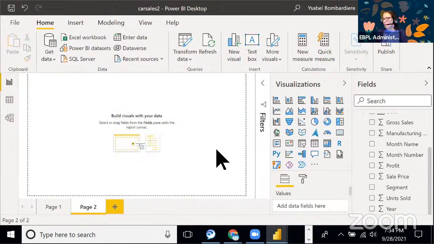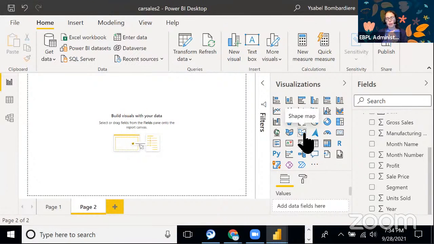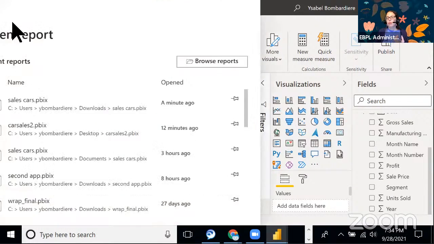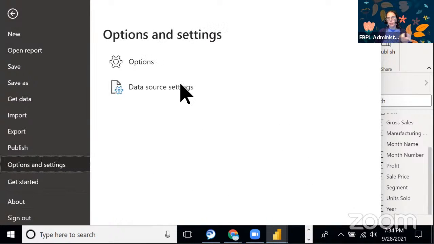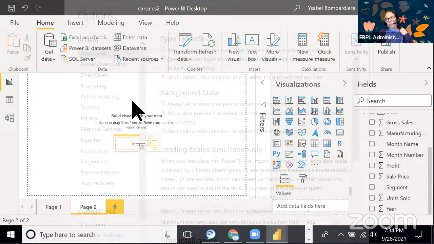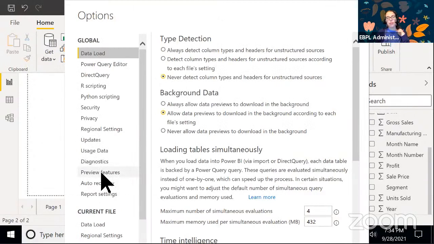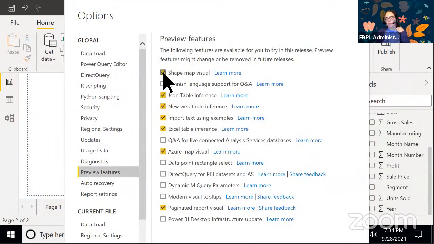So I'm going to create a map. This is called a shape map. To do the shape map, I already did this, but you have to go in your Power BI, go to options, and the whole process is explained in the handout. Go to options, then go where it says preview features, and click shape map. Mine is already checked, but for you, most likely it's going to be unchecked. Then it's going to ask you to close Power BI and restart it, so I already did that.